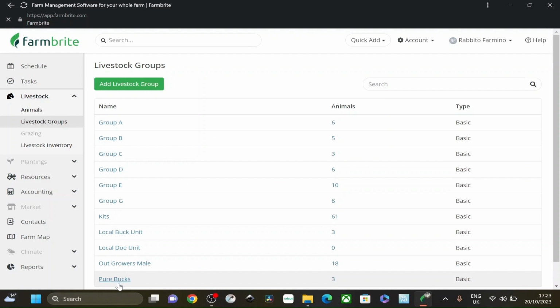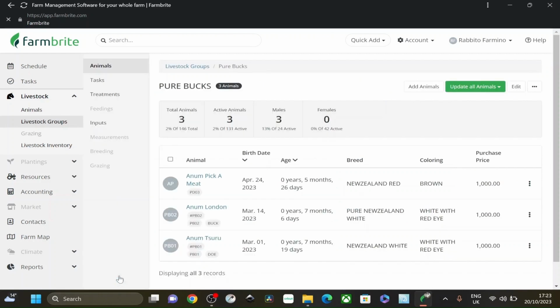Then we have pure bucks, pure breed bucks, pure New Zealand bucks. We got Annum Pica-Meats, which is a brown, New Zealand brown, pure breed. Then we have Annum London and Annum Chulu. All these 3 are our main bucks that we use. Actually, we don't use this one yet because it's still underage. It's only 5 months and 26 days old. It's not long before it can join the breeding stock. It's probably some few days.